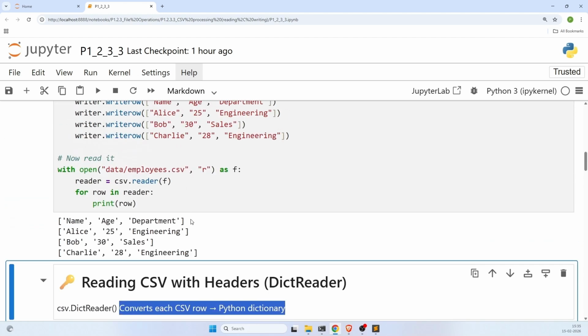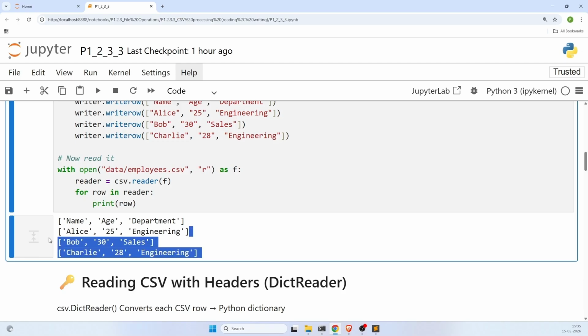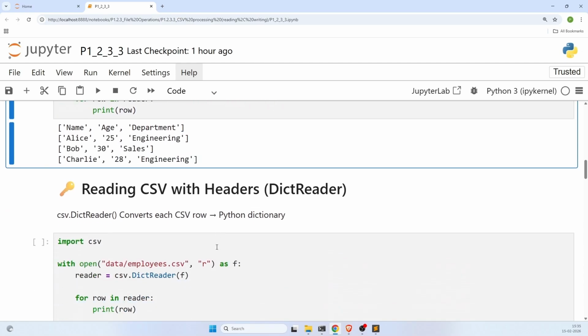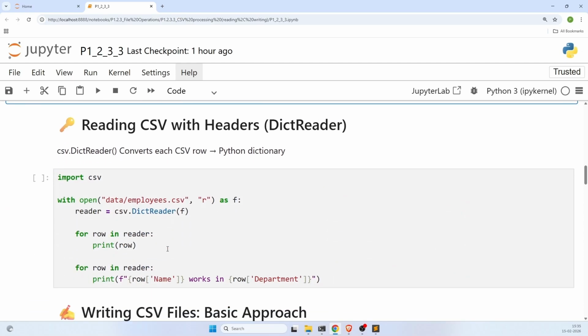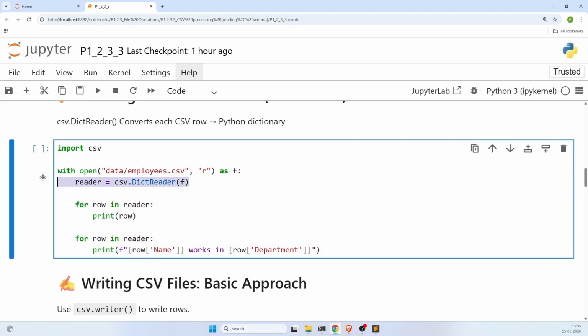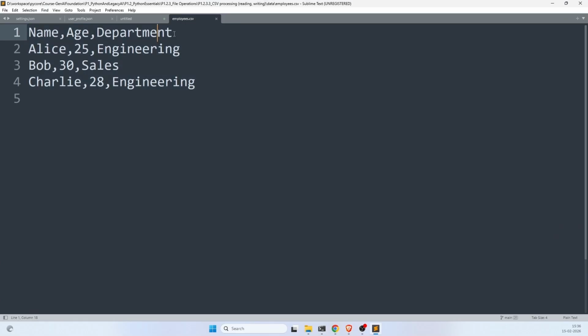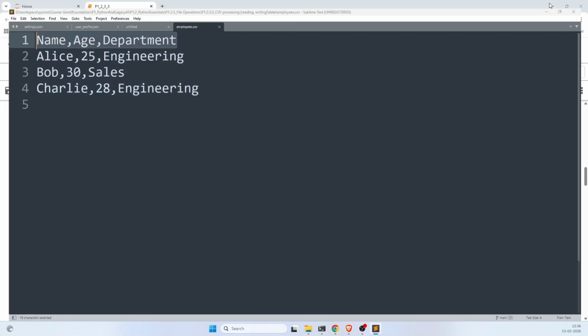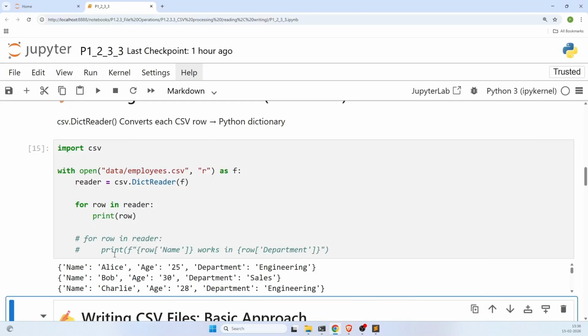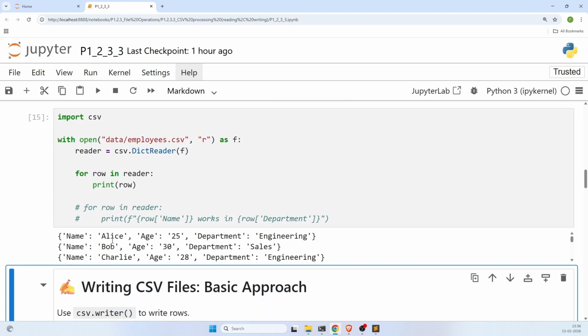So this row will be converted into a dictionary, and this row will be converted into a dictionary. So csv.DictReader is a very helpful method if you want to do any operations on the data, or if you want to print any explicit details. First let me comment this out and run this. See, this is my employees.csv file. This entire row is nothing but a dictionary, and since it's a dictionary, it has keys and values. So this is name, this is age, and department.